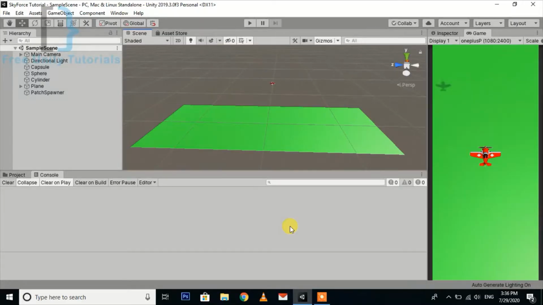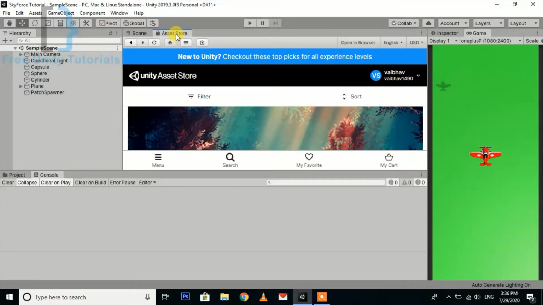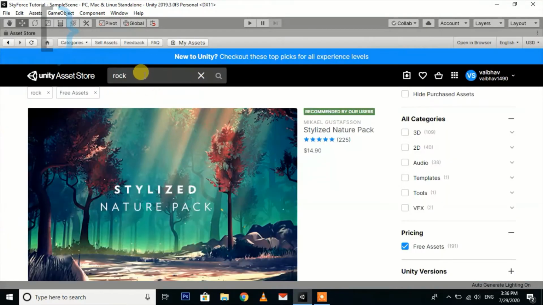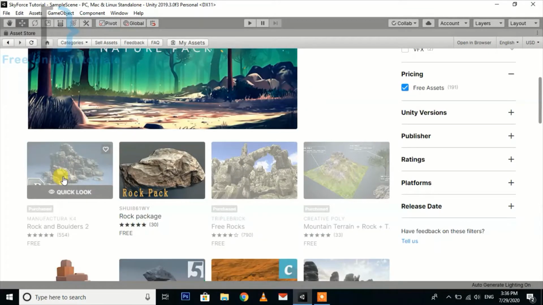Okay, so now we are going to start the decoration part of our game. Go to the asset store and search for rocks. You will find the rock and boulder too. Just download it and import it in our project.